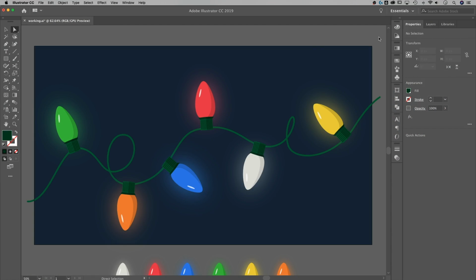Christmas lights. That's what we're gonna make in this tutorial, flat design Christmas lights. Let's get into it. All right, so we're in Illustrator. This is what we're gonna be designing. This is sort of like the finished product.